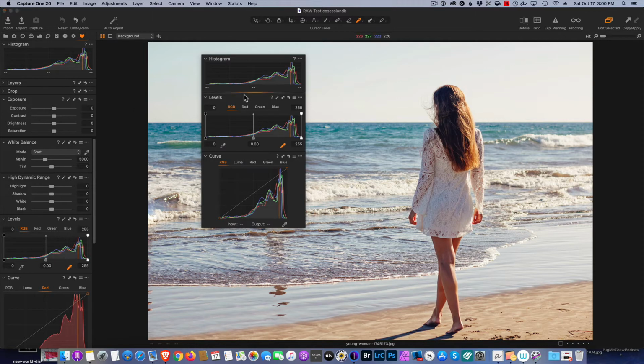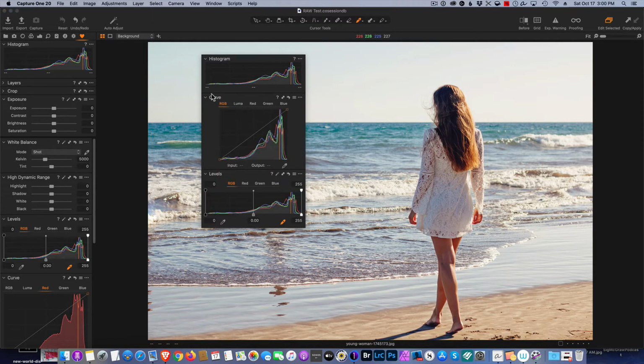Now, levels, on the other hand, is if you want to do a little bit less of a refinement, not so crude. You can come in and just make some subtle adjustments by bringing the points in. See, it's much more precise than the exposure slider. And it's easier to make more adjustments based on that.